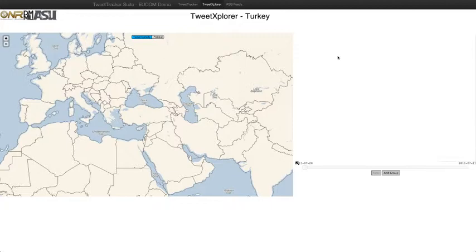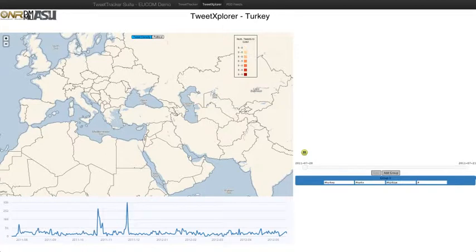So we will begin using TweetXplorer by defining a group of hashtags which were used to collect data in TweetTracker. These hashtags are #turkey, Turks, and the Turkish spelling of turkey. We click sync, and at the bottom left we see a timeline visualization of the most important days in the dataset. Initially we see a spike in the dataset on October 22nd.